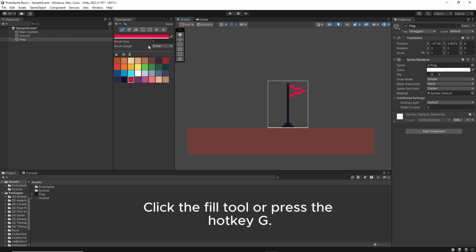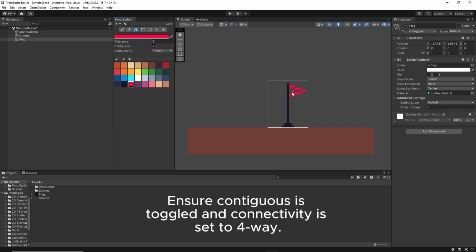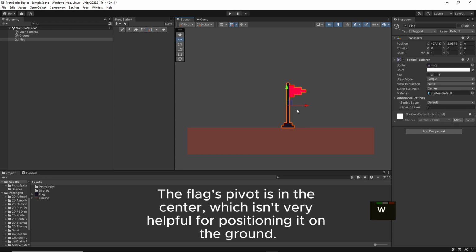Click the Fill tool or press the hotkey G. Ensure Contiguous is toggled and Connectivity is set to 4-way. Then fill the flag in. What a beauty! The flag's pivot is in the center, which isn't very helpful for positioning it on the ground.